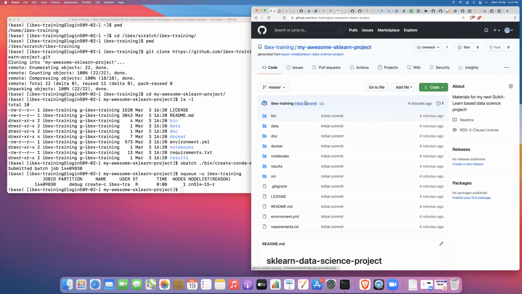Okay, so now while the Conda environment is being created for us, I want to talk a little bit about both the structure of this template repo and then also the Conda environment itself.